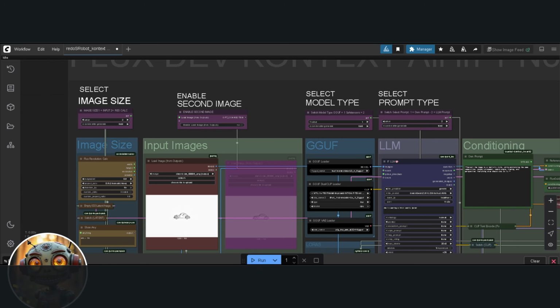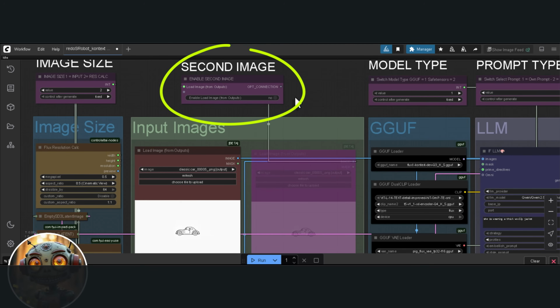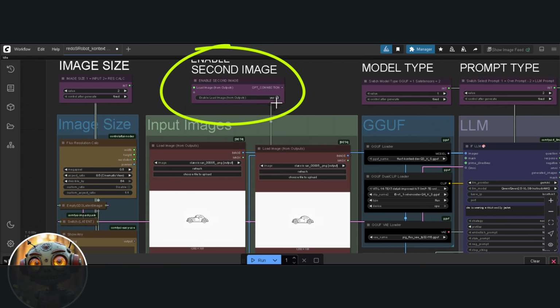Alright, so right next to the image size switch, you're going to see Enable Second Image Switch. If you flick that to yes, it basically lets you use 2 images in Flux Kontext. Super useful if you're doing style transfers or just trying to blend 2 concepts together.